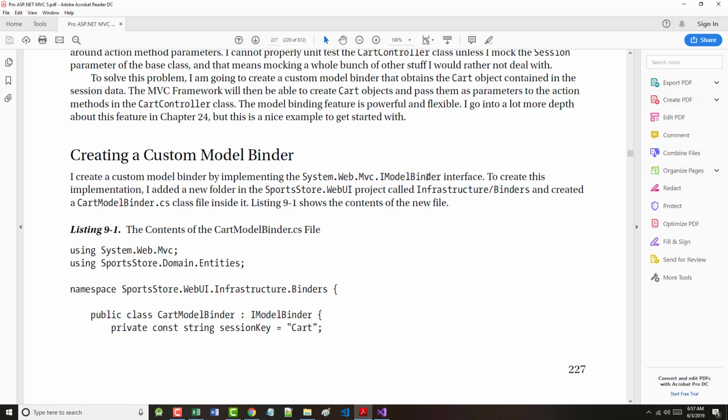So, I create a custom model binder by implementing the System.Web.Mvc.IModelBinder interface. To create this, we're adding a new folder to the UI under Infrastructure that's going to be called Binders. And we're going to create a CartModelBinder.cs class. So let's get to it.